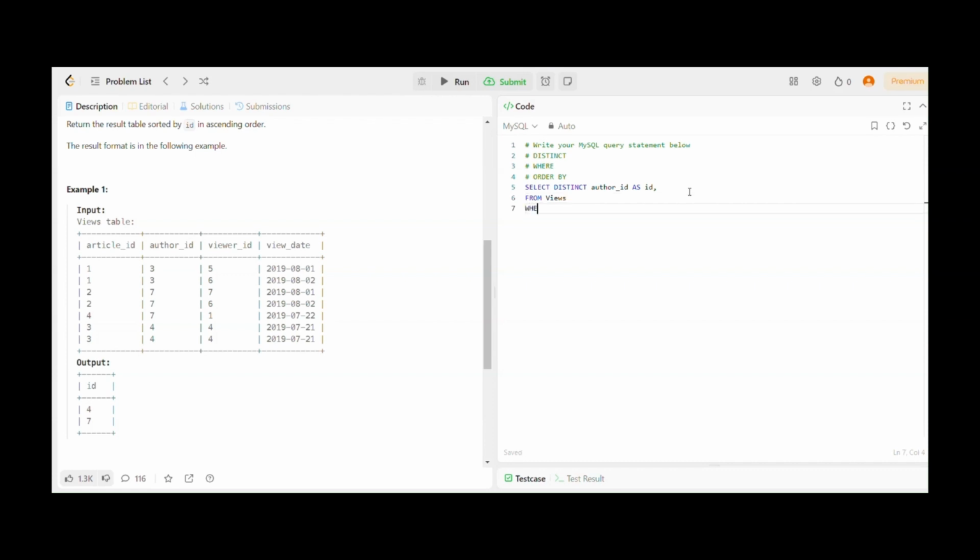Now we have to apply a simple WHERE filter condition, where we check whether these two are equal or not. For this, we just have to use a simple condition. I think I'm writing it correctly, right? Author ID and viewer ID. So we just have to match these two.